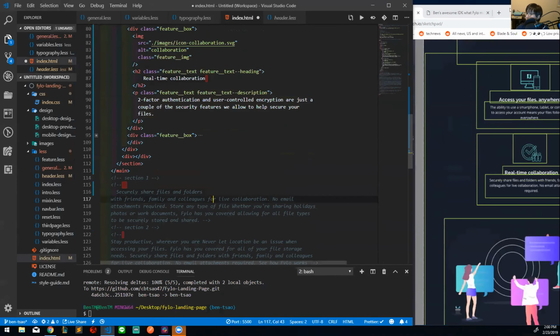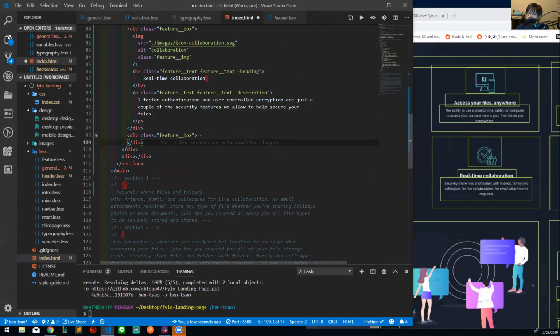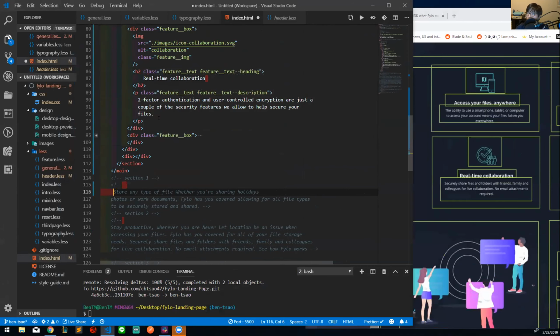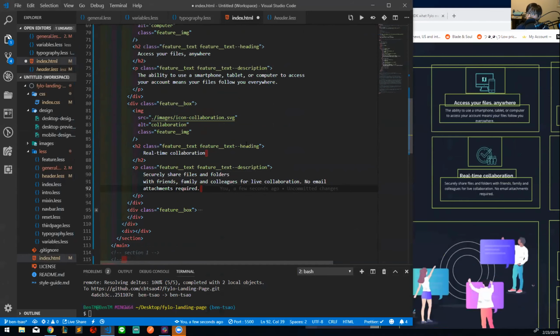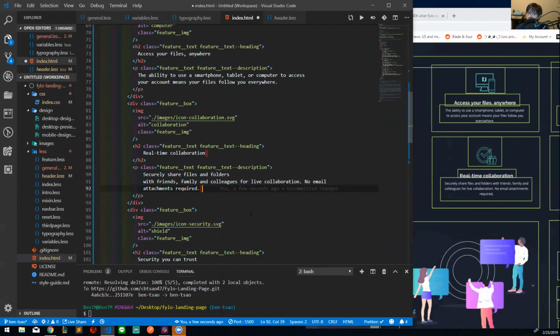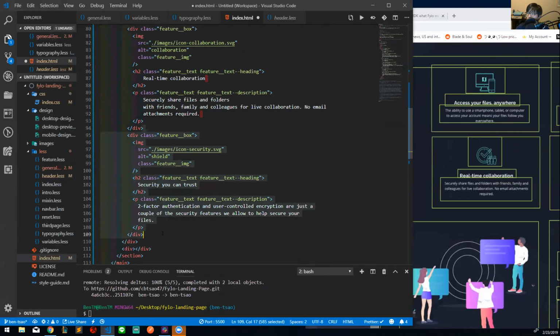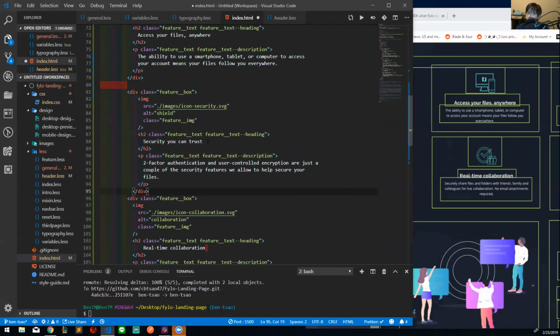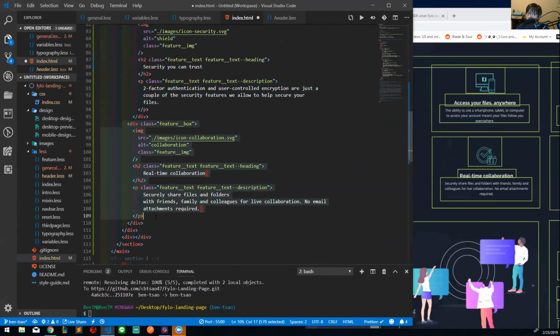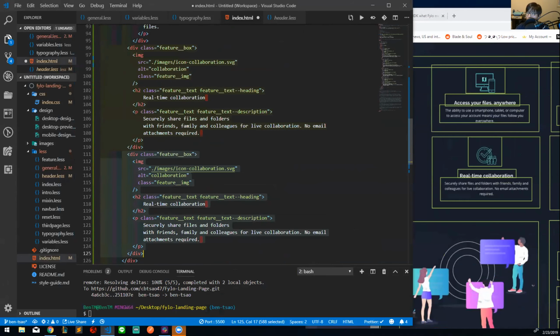Now security all the way up to attachment required. So security all the way up to attachment required right here. Right here. This. Oh, wait a minute. Yeah, I think I just did. Okay, it's okay. I'll just move this upward. Yeah. Over here, feature box. There you go. So now I'm done with this. Let me copy one more.